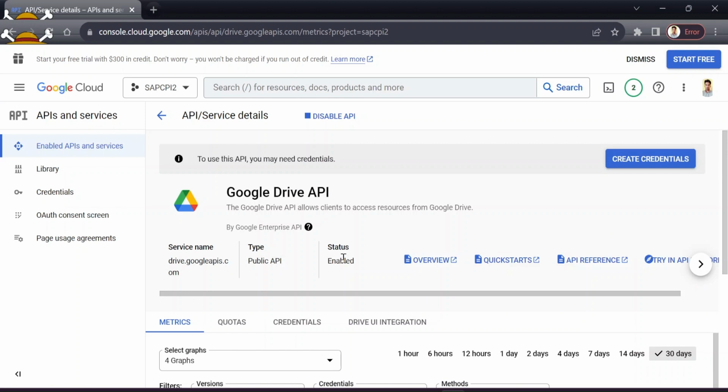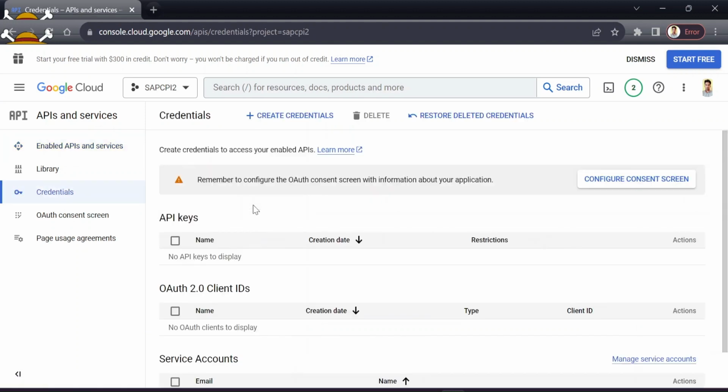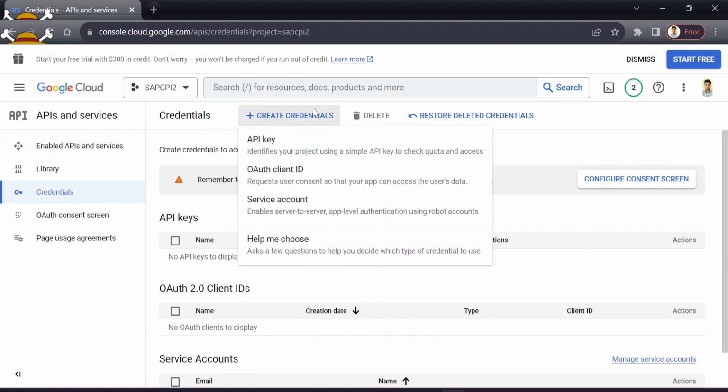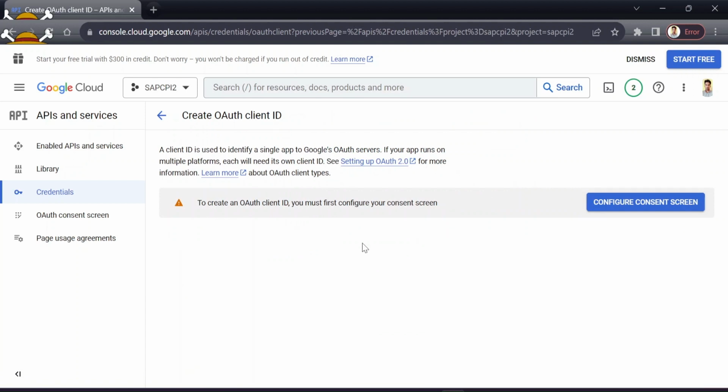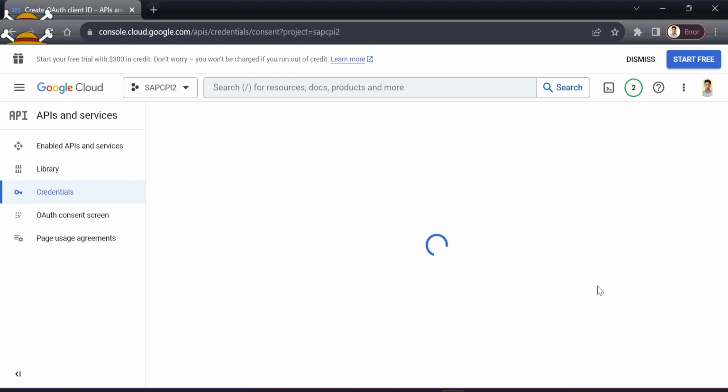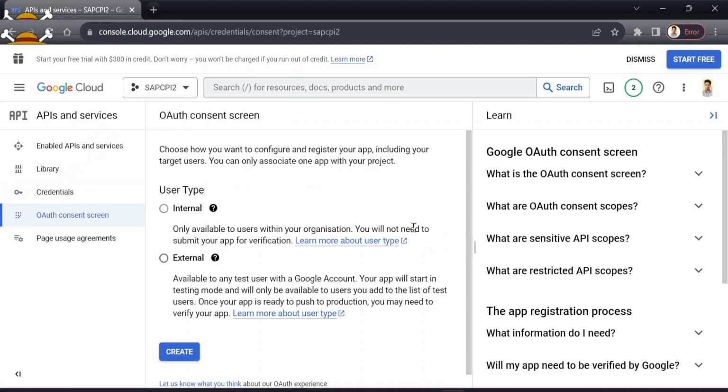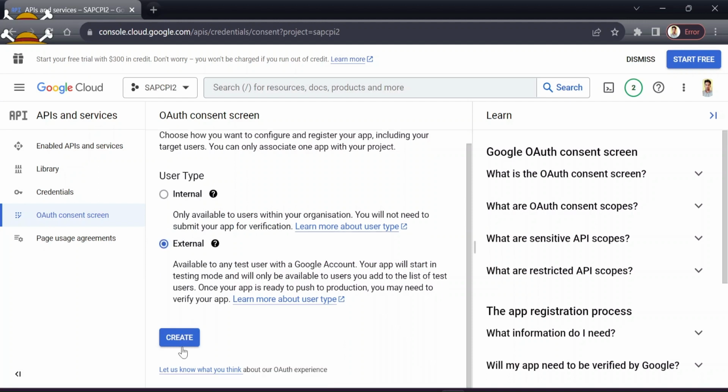Now we have to create the credentials. Okay, so we have to go to the credentials, OAuth, client ID. Yeah, so to generate the client ID, first we have to configure this consent screen. Okay, and we have to select as external, then create.